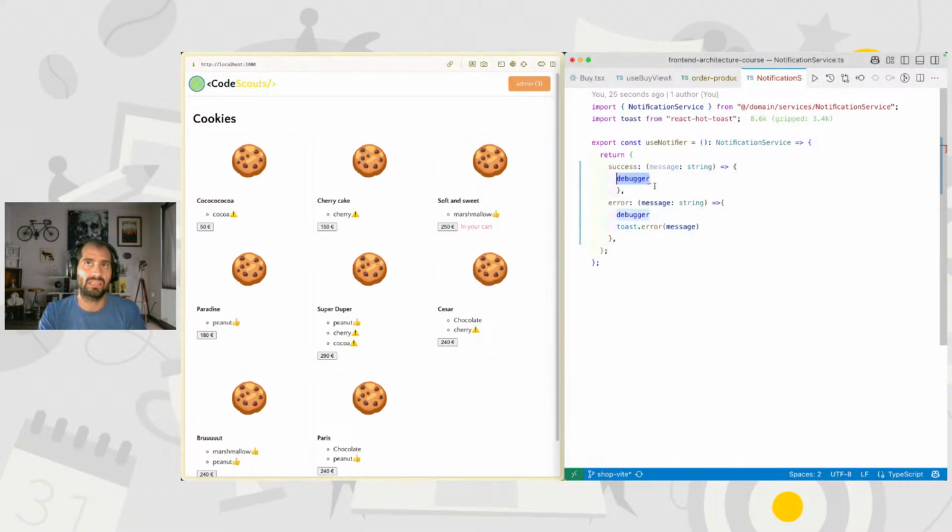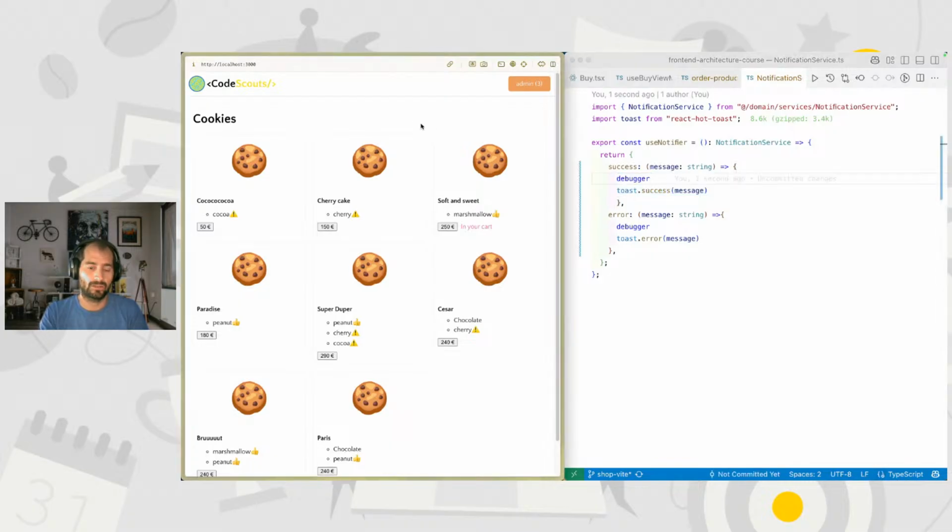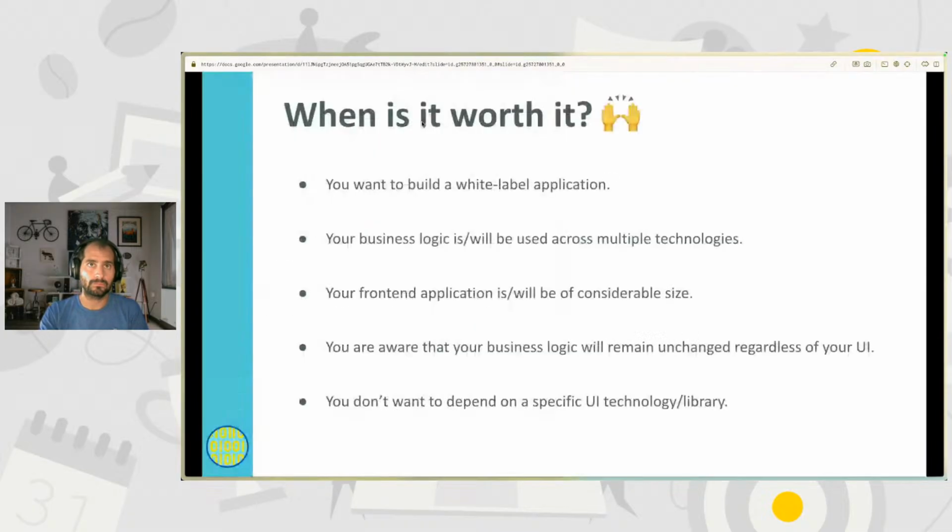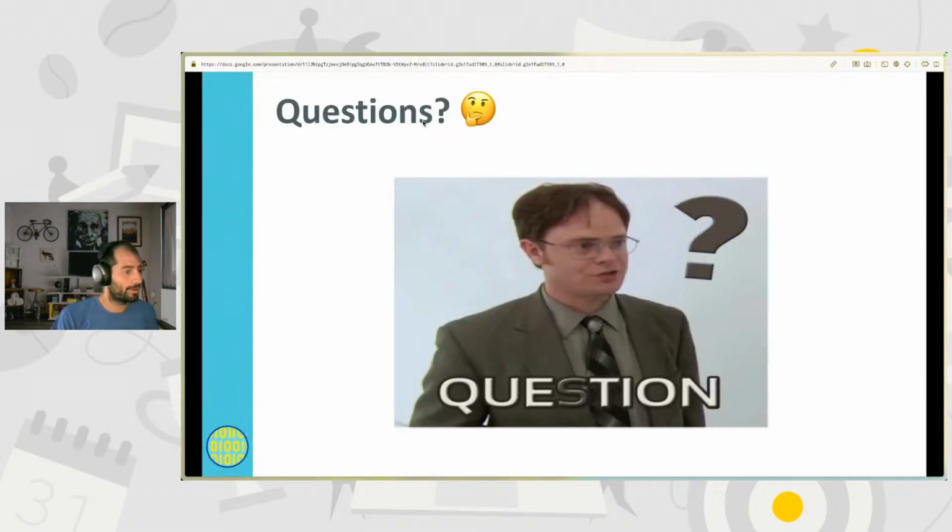I think with this example, it's really easy to understand how powerful this architecture is. Well, questions. I have one from Alex. I mean, if a user adds cookies with marshmallow to the cart and then changes it in preferences, that, yeah, okay, now I understand your question.